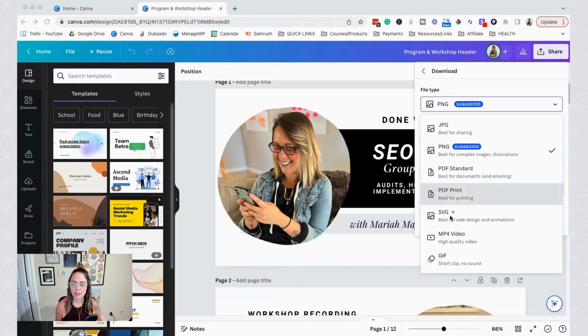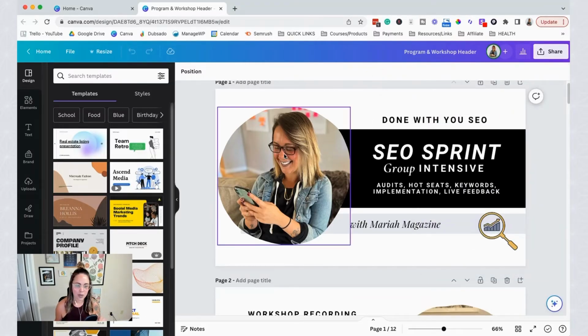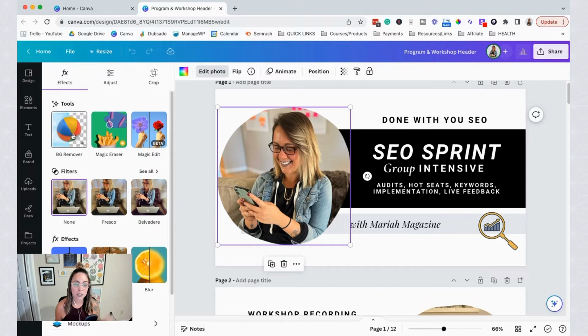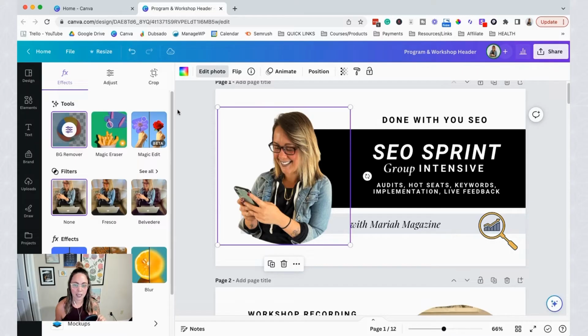And then along the same lines of transparent backgrounds, another thing that you get when you upgrade to Canva Pro is that if you edit this photo, you get access to the background remover and the magic eraser. I personally haven't messed around with the magic eraser too much, but the background remover, super helpful. So you can go ahead and click that button and it will remove the background automatically.